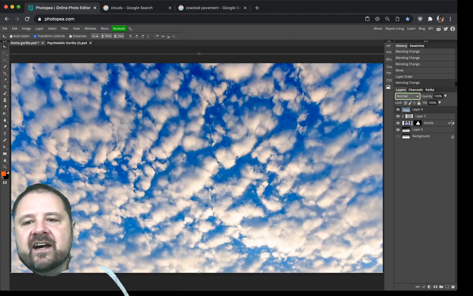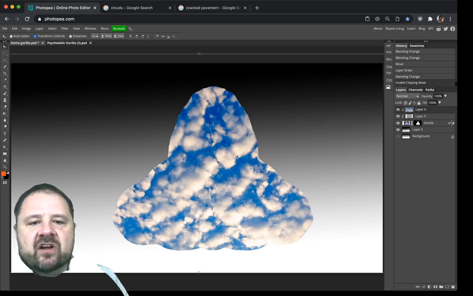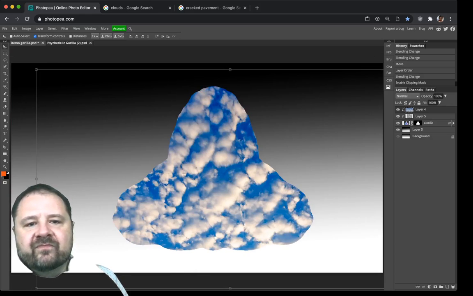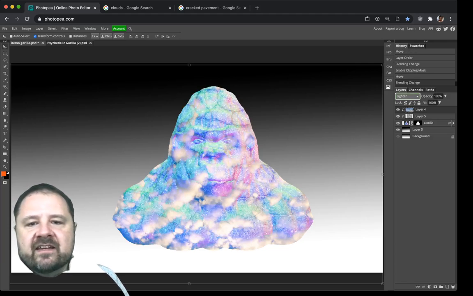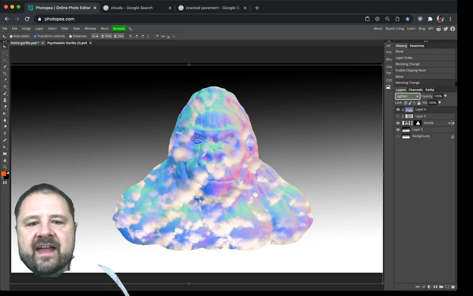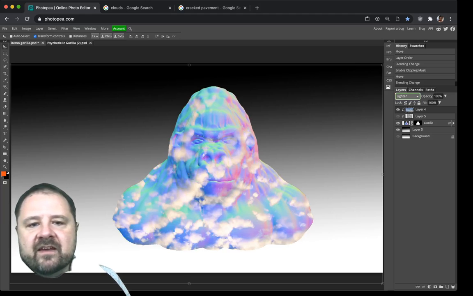Well, what the heck? If I were to right click and say clipping mask, now the clouds are inside the gorilla. If I adjust my blending mode now, again, I can combine that cloud layer with my gorilla layer. Okay, that looks kind of cool. I'm into that.